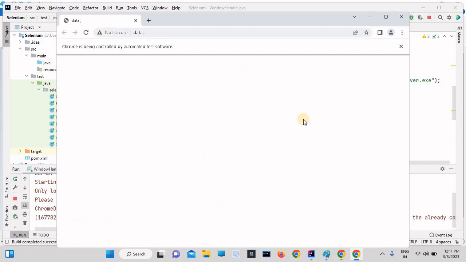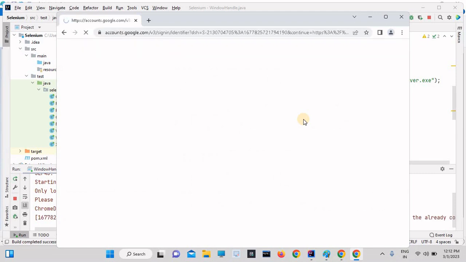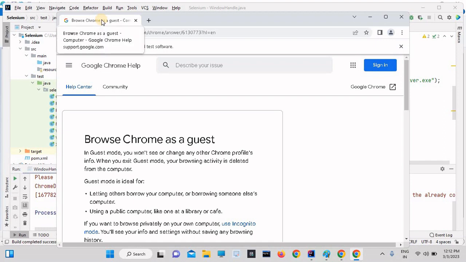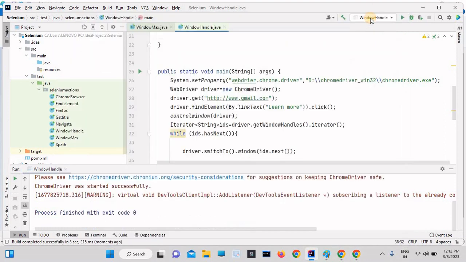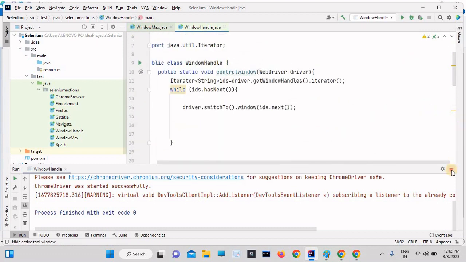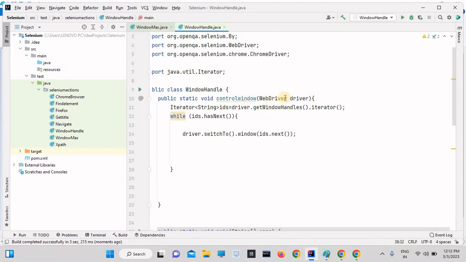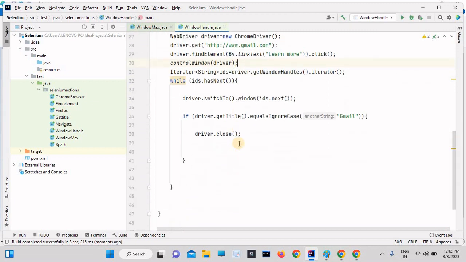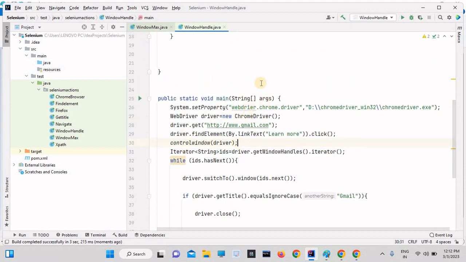Chrome is started. So it has clicked, and see here, we have closed the parent window, and only the child window is open. So like this you can handle multiple windows with the help of this method. Inside the window control method we can write this code, and whenever we require it, simply call it to capture the window IDs. So that's it about this lecture.